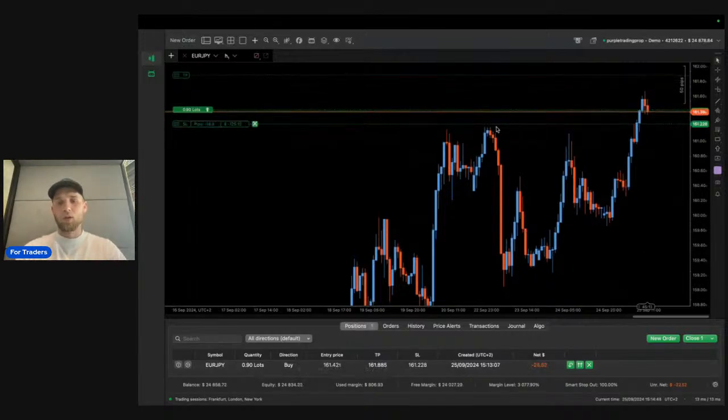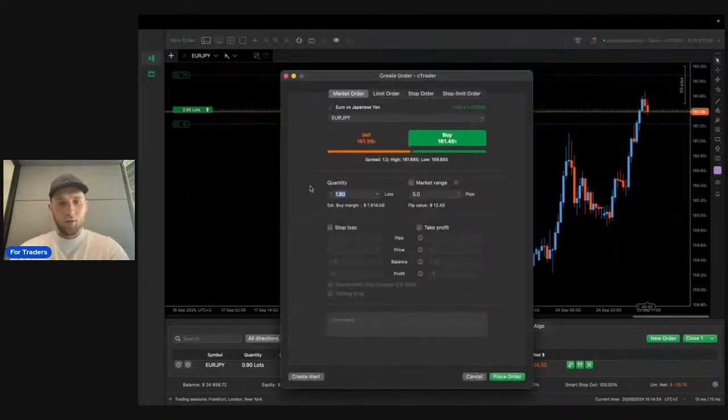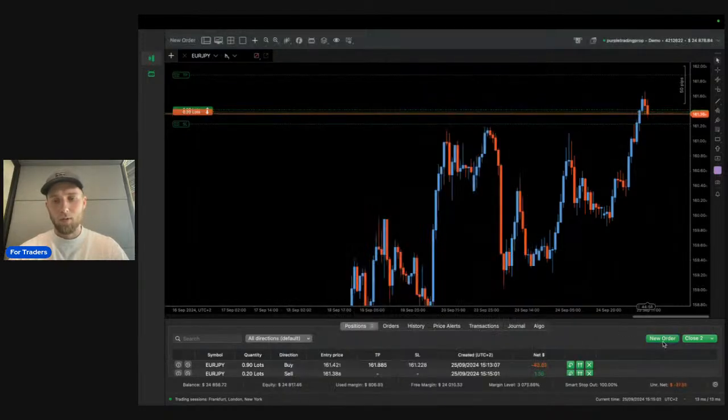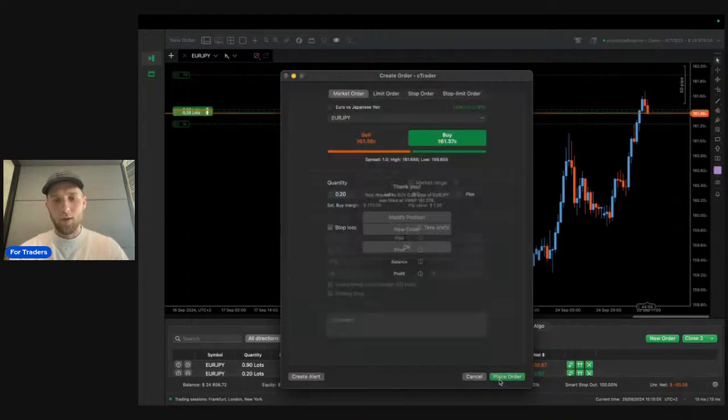And then if I just want to close the whole position, I can either click on close here, or if I had more positions, let me show you. Let me just open more positions quickly. So let's sell. Okay, a new order. Let's do buy.